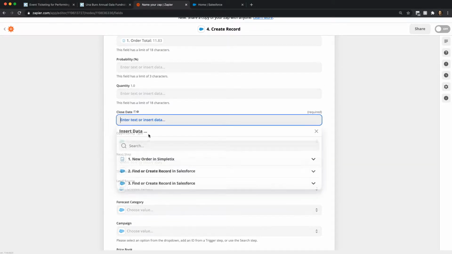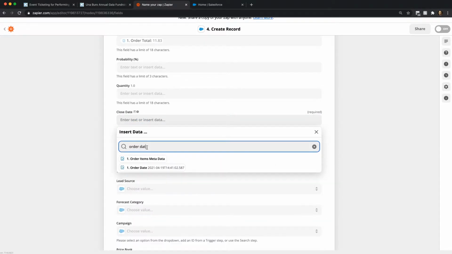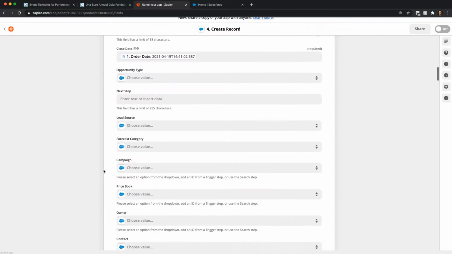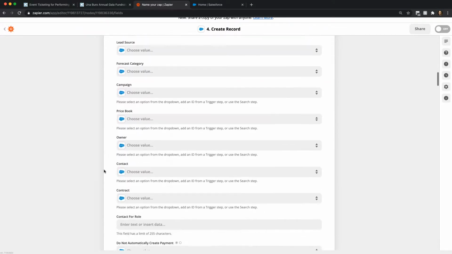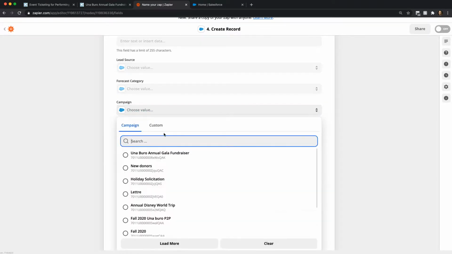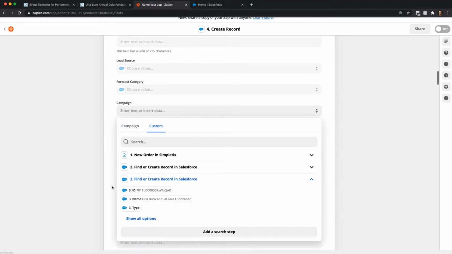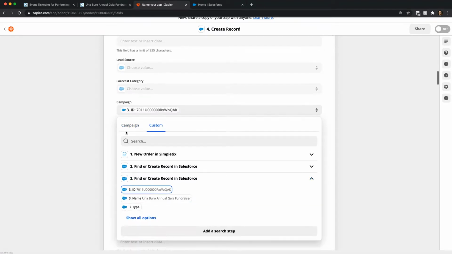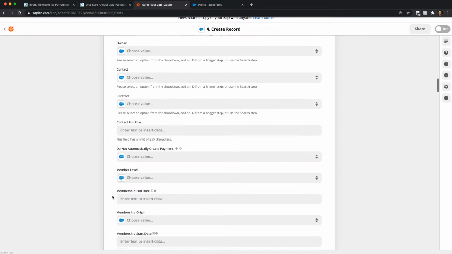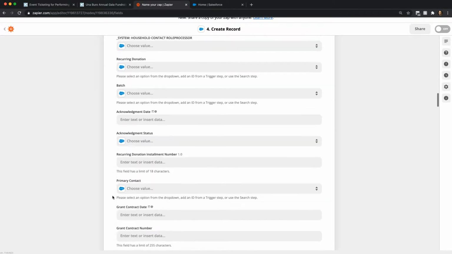Continuing down, we can just choose the close date as our order date. And so I'm going to go ahead and just continue filling out some of these details as we go. Oh, before I do that, the campaign, that's an important one because we want to make sure that we select the campaign that we selected in our second step. So let me just put that one there. But other than that, I think all the other ones are fairly straightforward. So I'm going to go ahead and map all of those fields and I'll be right back.